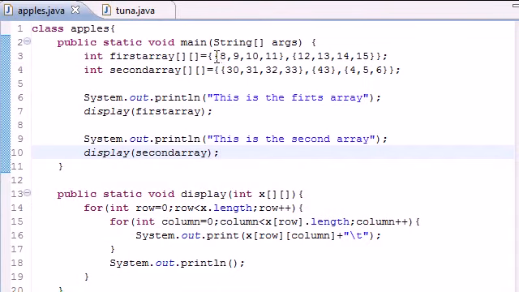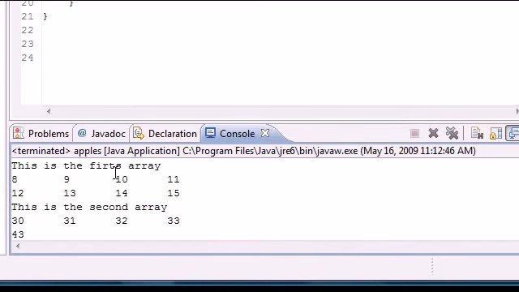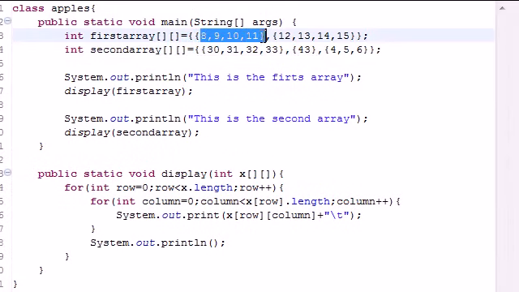And take note, in my first array there are 2 rows. The first row has 8, 9, 10, 11. Second row has 12, 13, 14, 15. And in my second array I have 3 rows with all different column lengths. So now if we look at this visually, in my first array, has 8, 9, 10, 11, 12, 13, 14, 15, and again, that's this in the first row and this in the second row.